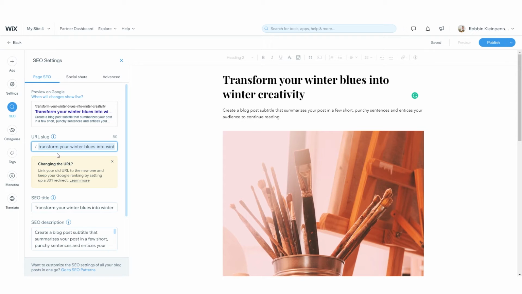So you can change the URL. It's always nice to have a really small, concise URL. So, transform your winter blues into winter creativity. Transform. It's always good to have the keywords you're trying to rank on inside the URL. So let's say it's transform, let's say that it's winter blues, for instance. That's the keywords you want to rank on in Google. So that should be your URL.